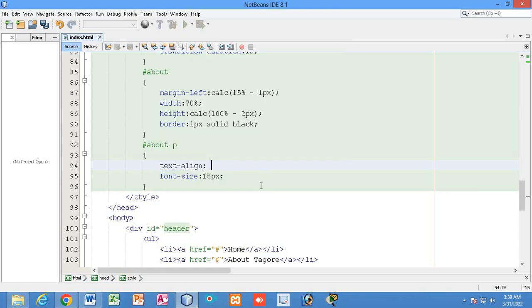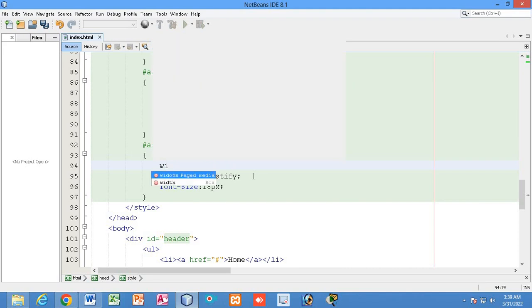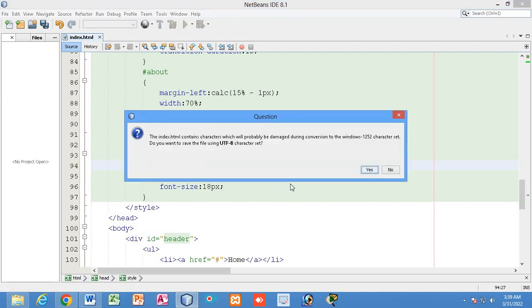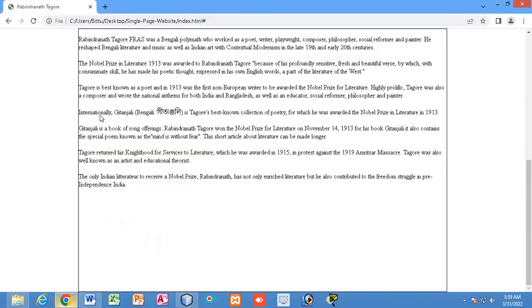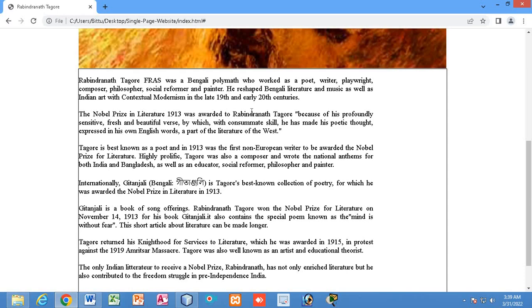Another thing I'm going to do is the alignment of text, that will be justified. Another thing, width will be, let's say, 80%. So let's see how it appears. So you can see this is how it appears.